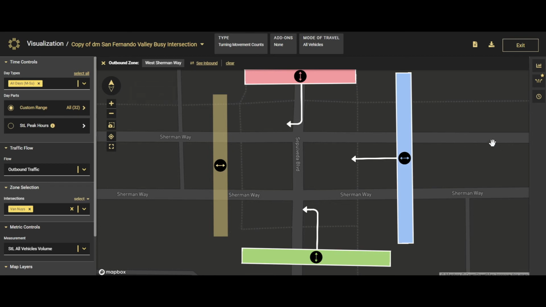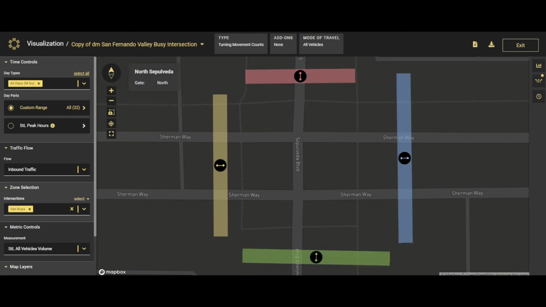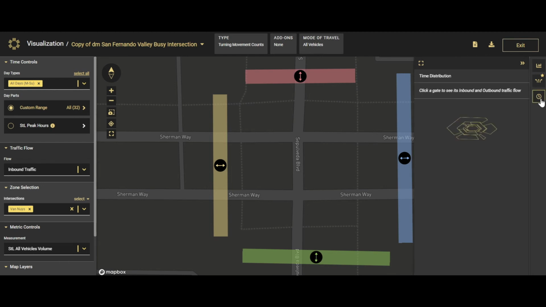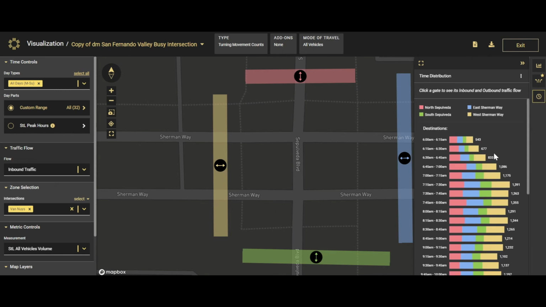And then if you go on the right, you are also able to look at these from a chart perspective. So if you click on zone distribution, you will see the traffic flow for the different gates. You can hover over them and see the volume associated with them. You can also access the time distribution chart, which will show the traffic flow at different times of day, and hover over them to see the different volumes associated with each gate.